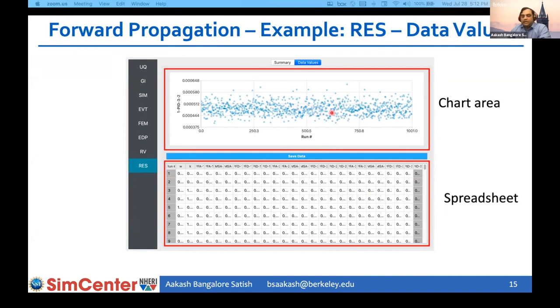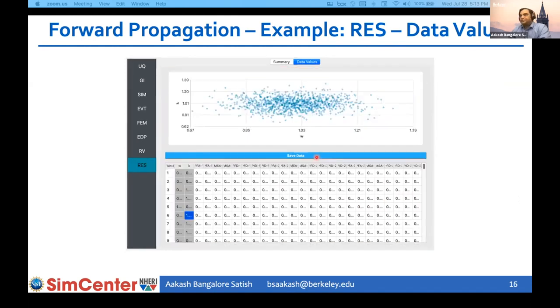And it might even help in debugging if you see that something is going wrong at a particular sample. So you can find out what sample run things went wrong, and you can inspect what the parameter values are, and you can log into the work directory and check if something is going wrong. When you select a column of data in the spreadsheet area, the corresponding visualization gets updated in the chart area. And it's also possible to save the data to a CSV file for further post-processing outside the application if that is desired.